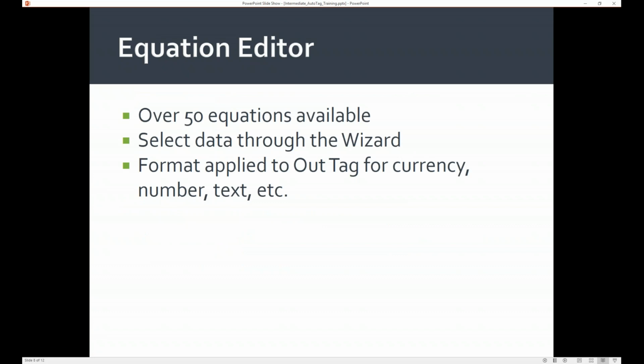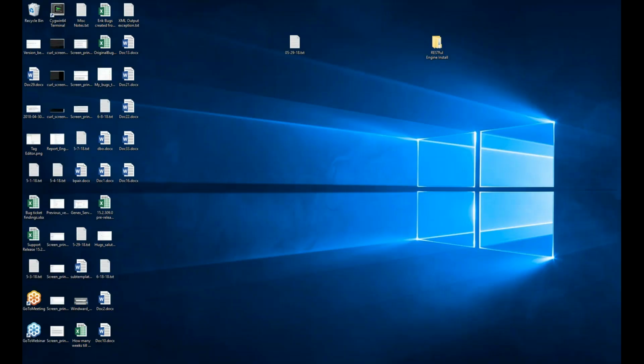Next is the equation editor. So we have over 50 equations or functions available for you to use. Let's go ahead and take a look at some. So I have a sample template already that I opened. Let's go ahead and bring that up.